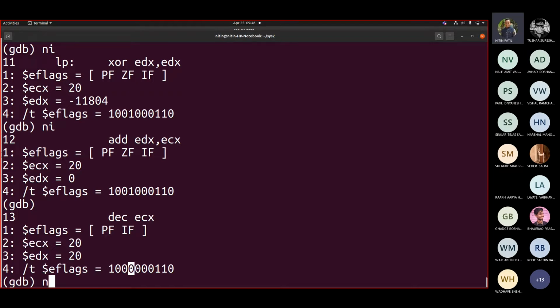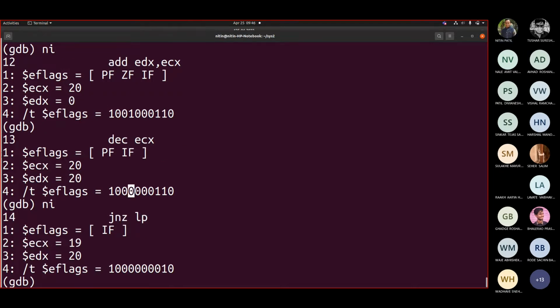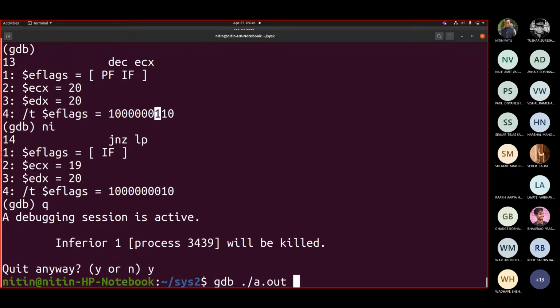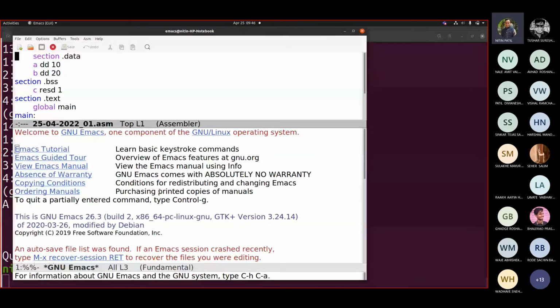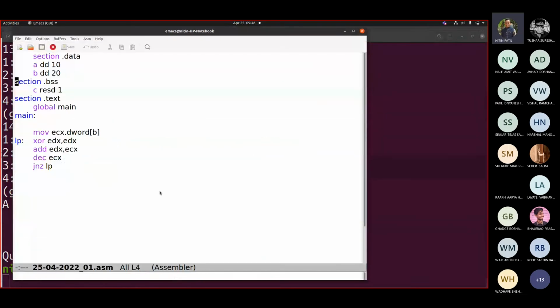Now if I go further, parity was gone. So this seems to be the parity flag. Correct? The position from the least significant bit in that 32 bits. Am I right?